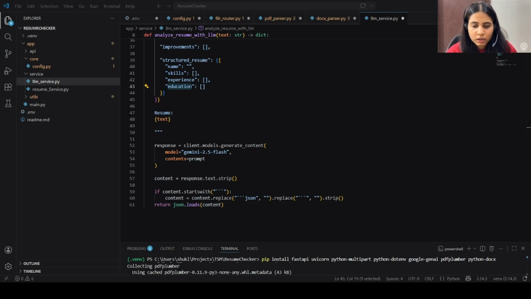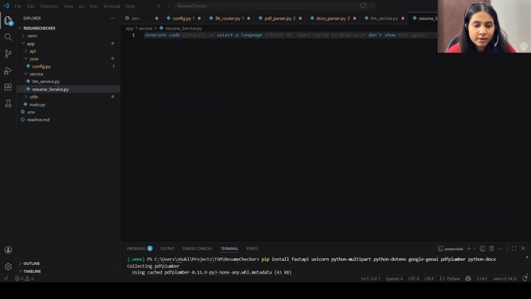Now we'll go to the resume service. This is done, this is the model and the contents, the prompt we provided to the model, and it will extract that data, strip it, and store it into the content. This is just a modification to make sure that whatever JSON responses we are getting will be in a well structured format.